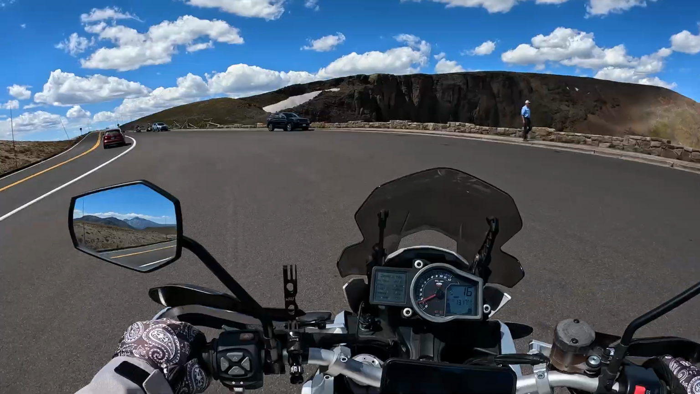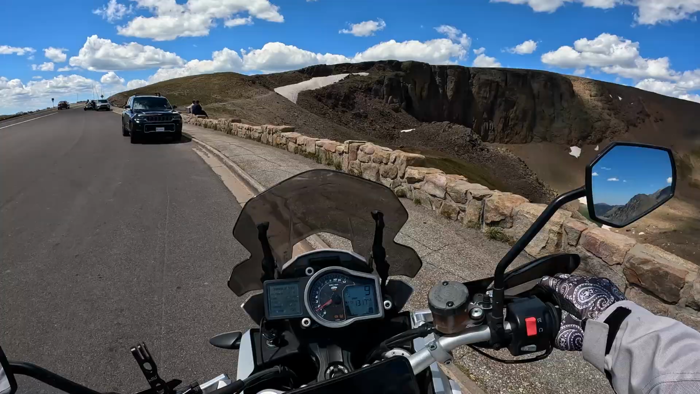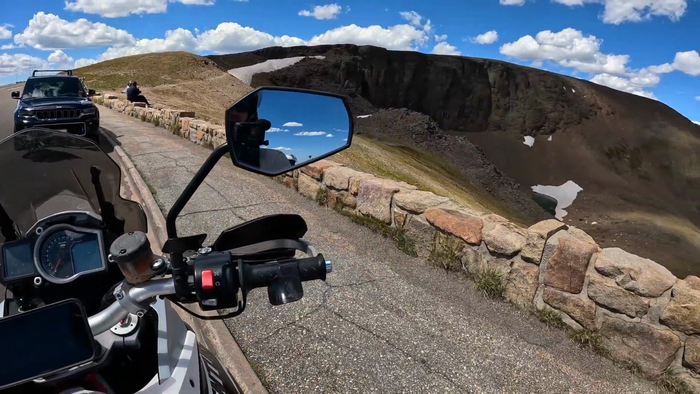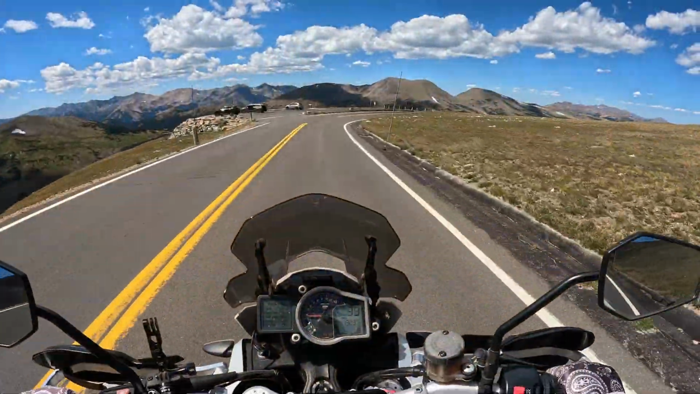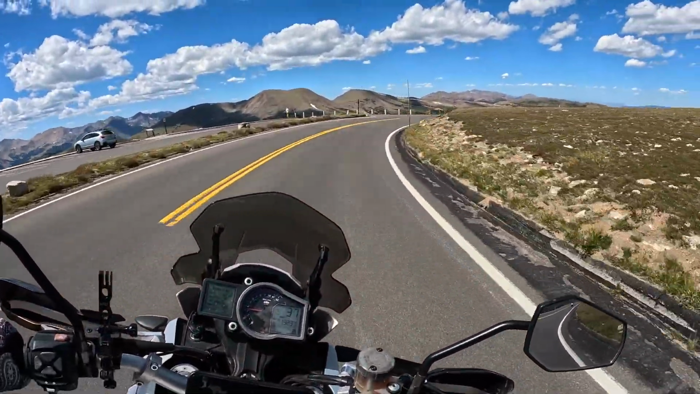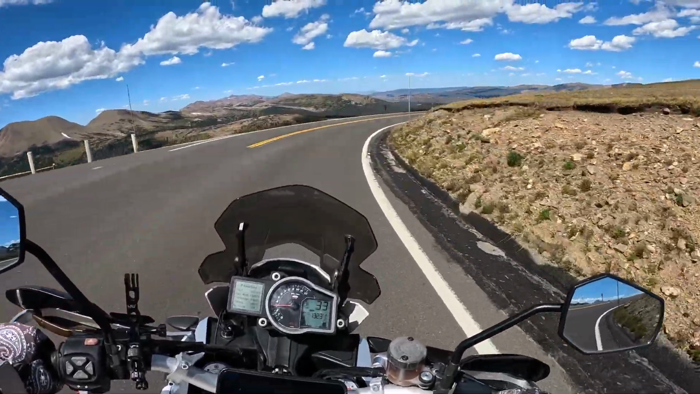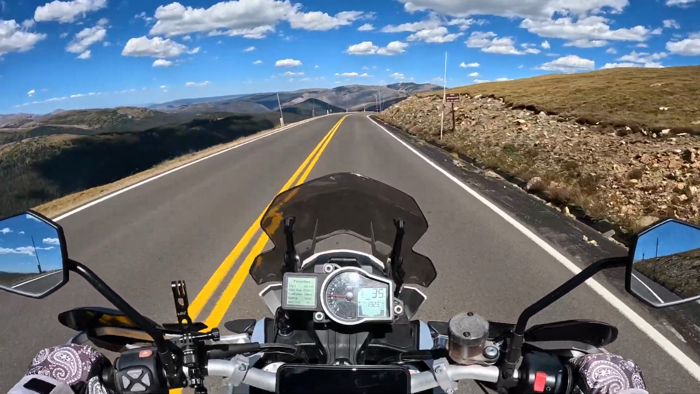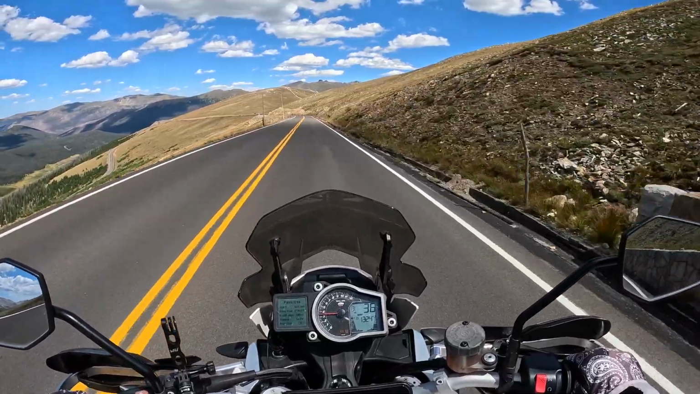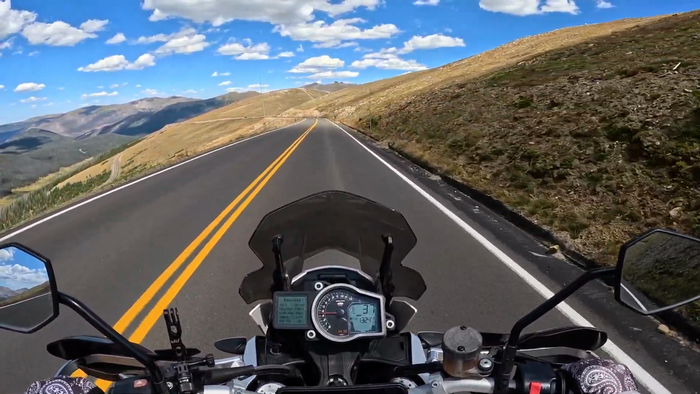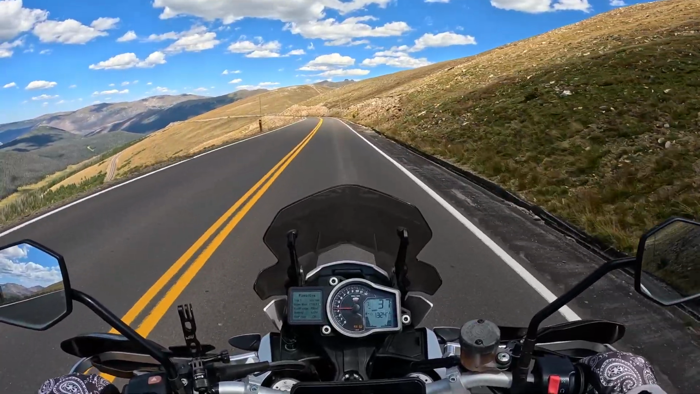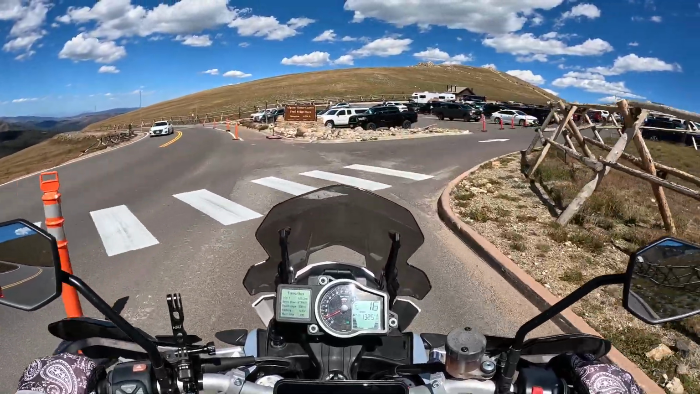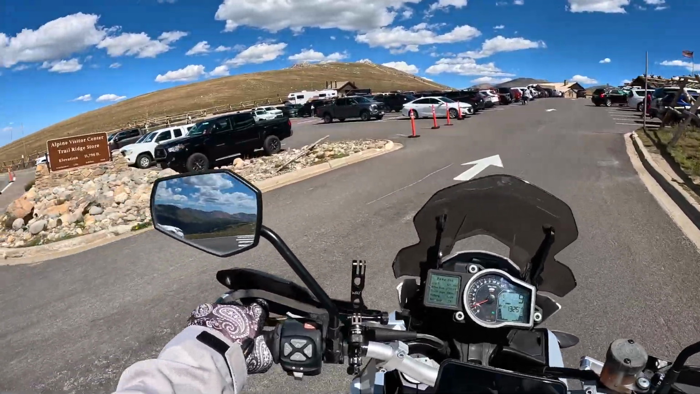The cliffs off to the right. Alpine Visitor Center, elevation 11,796 feet.